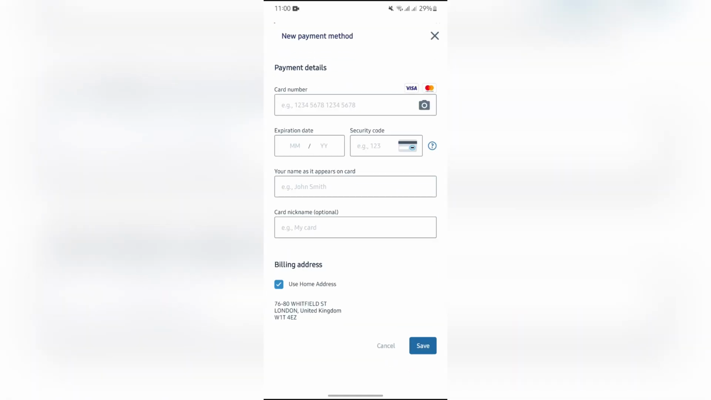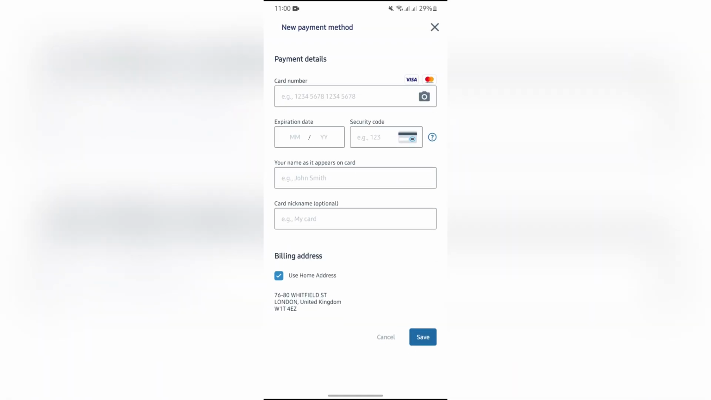Select add, and after tapping in there, you will get to see this option of payment details. First of all, you have to enter the card number, and second you have to enter the expiry month and year of your card and enter the security code of your card. Then after that, you have to enter your name, which has to be exactly the same as on your card, and you have to enter your card nickname. That is optional, you can leave that also.